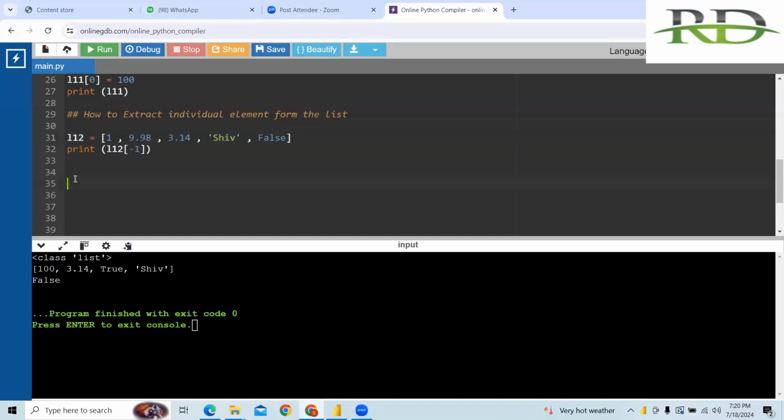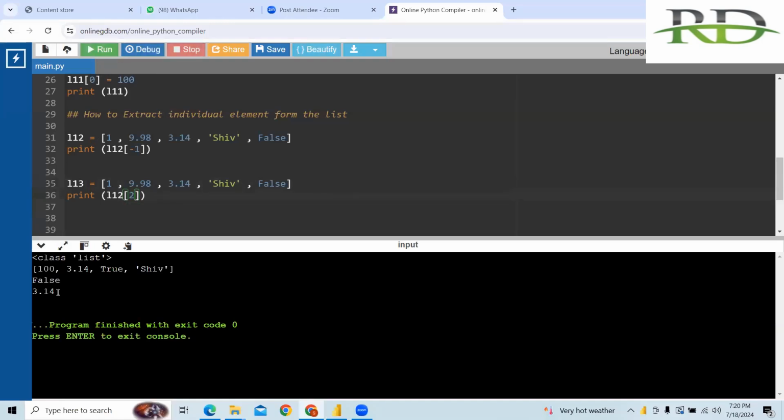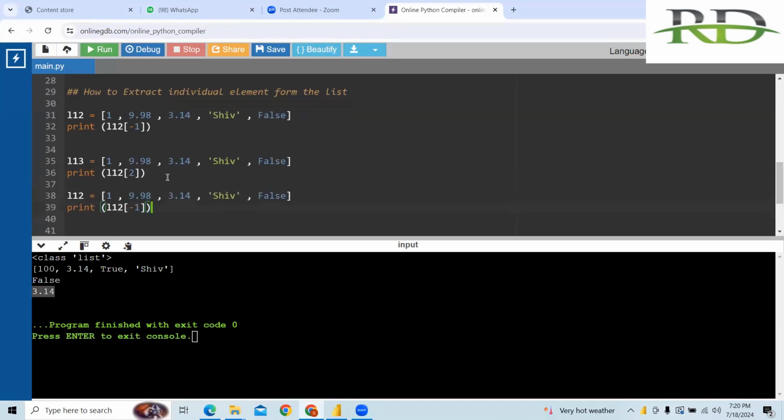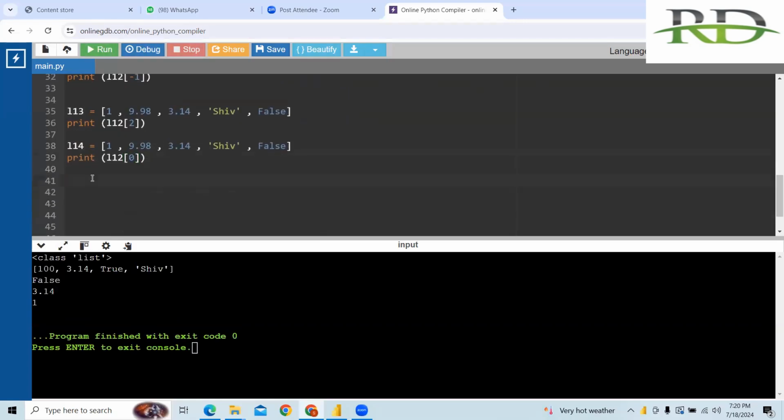But if you want to fetch any particular index value, suppose you want to fetch 3.14, so 3.14 is at index 0, 1, 2. Just type 2, execute the code, and you will get the output 3.14. If you want to fetch the first index value, just type 0, execute the code.